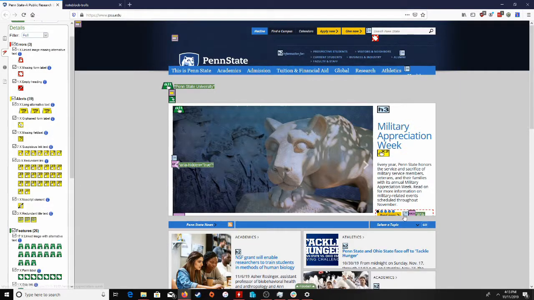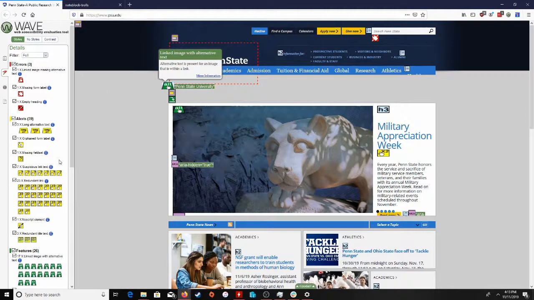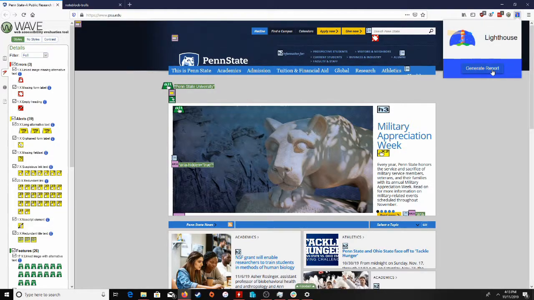And again, anything that you hover your cursor over, it'll highlight it. And when you click on it, it'll even say the same information. So that's Wave. It's a nice, I don't want to say simple, but nice interactive accessibility tool. And then the other one that I want to show is Lighthouse.